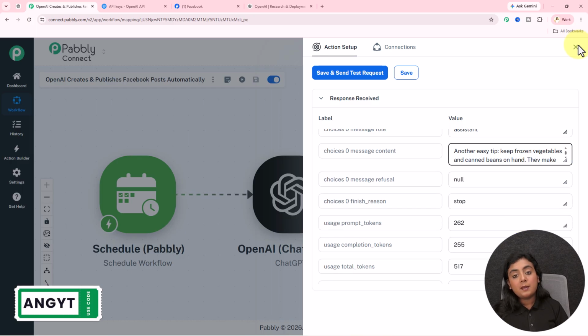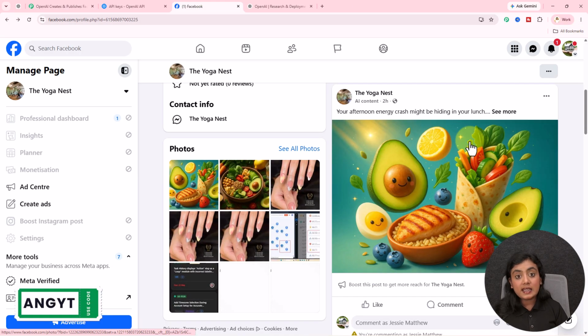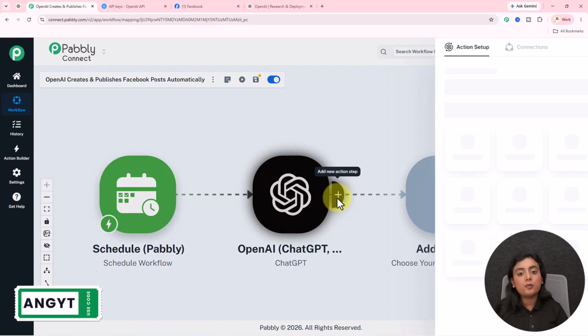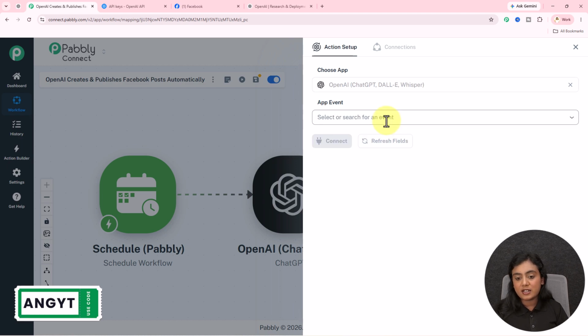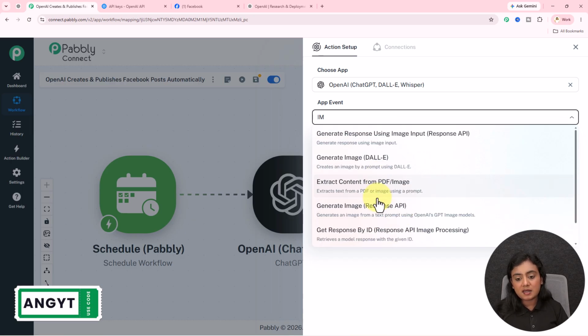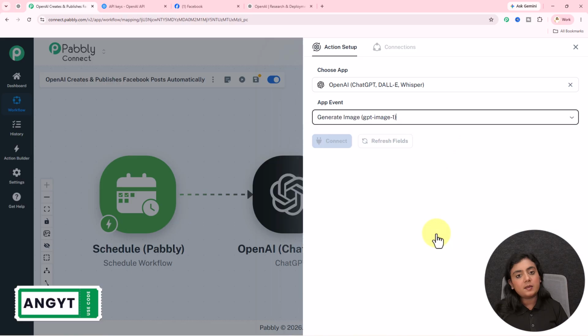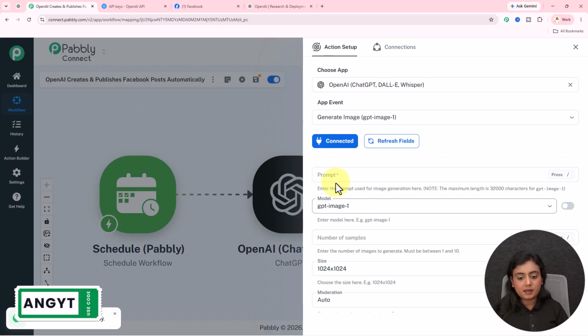Now as this content is generated, I have the caption. But I want to create an attractive post just like this with the image. So now let's ask OpenAI to generate an image as well, according to the caption. So I will select OpenAI as the action application again, and now the event is going to be generate image with GPT image 1. Okay, click on this connect option. Now I'm going to select the existing connection from before. In a similar manner, you have to create the connection.